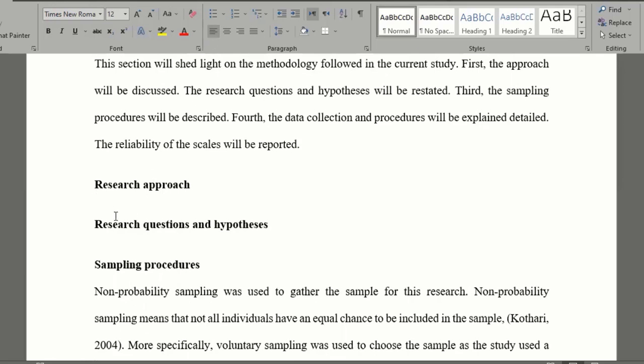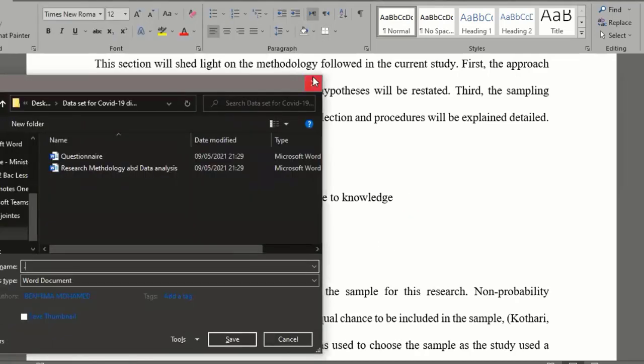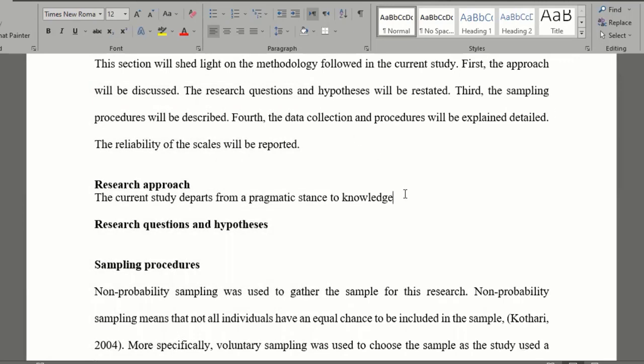So the research approach is mixed method. So let's say the current study departs from a pragmatic stance to knowledge. This means a pragmatic stance to knowledge. This is like a research philosophy that states we use research methods according to our needs. It is advocated by Creswell and Creswell, 2017.